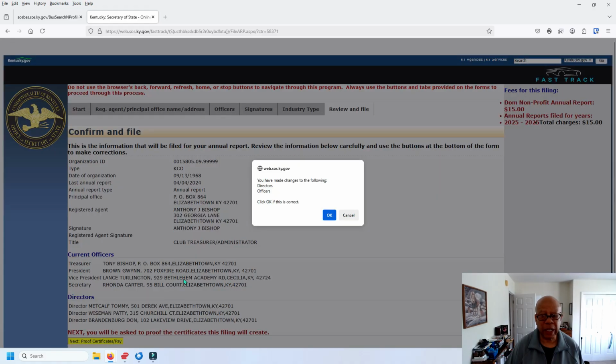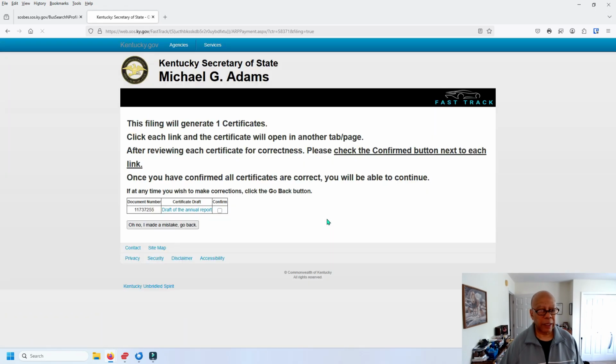Okay, now let's see what we got. You have made the changes to the following. Directors, officers. Okay, so that error that we saw a while ago was because we have to have my name or your name as club secretary, administrator, or treasurer. Okay, so now we see this filing will generate one certificate. Click each link. The draft of the annual report. Please check the confirm button next to the link once you have confirmed your certificates are correct. So we know ours is correct.